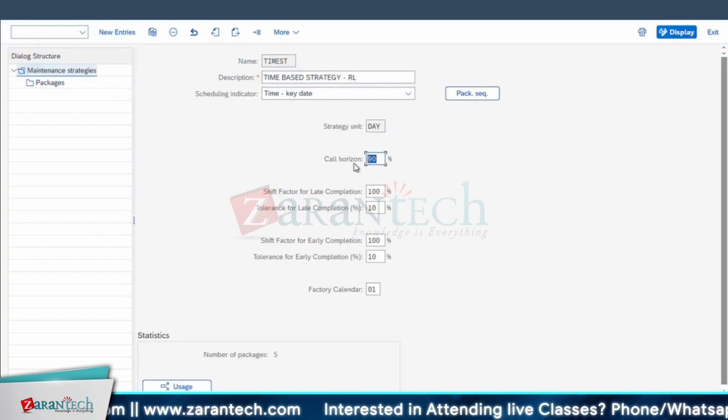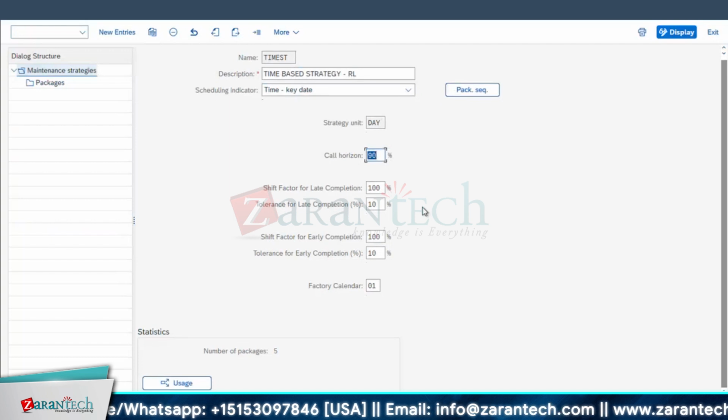And call horizon: you want to call an order before its planned date. That is a percentage. 90% means if your cycle length is 30, on the 27th day you'll call the particular order, so that you'll have 3 days to plan your activities, your resources, your tools and tackles, all those things. Then go for your shift factor for late completion.